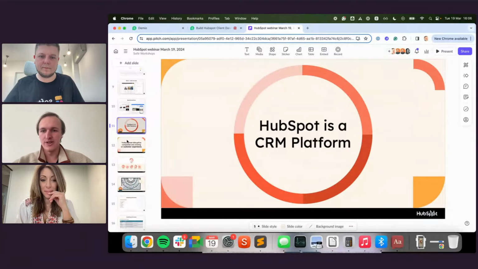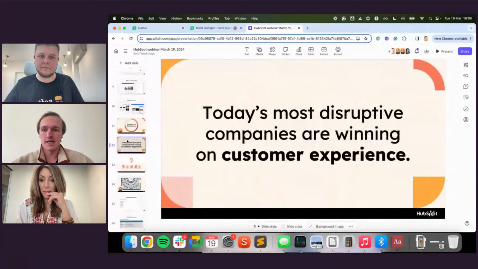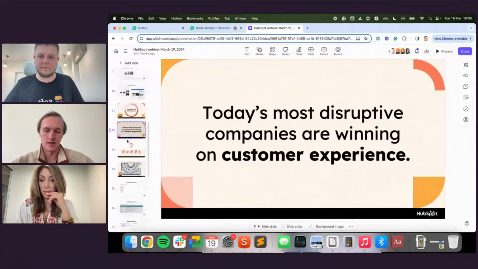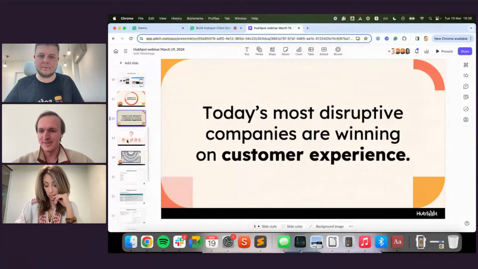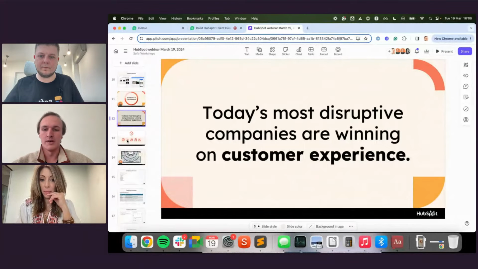So for those of you who are less familiar with HubSpot, HubSpot is a CRM platform that connects everything scaling companies need to deliver a best-in-class company experience. And in today's landscape, companies win by providing a great customer experience to the end user.